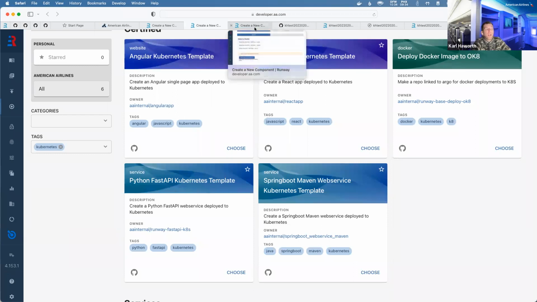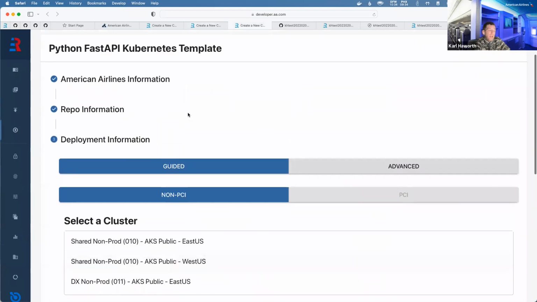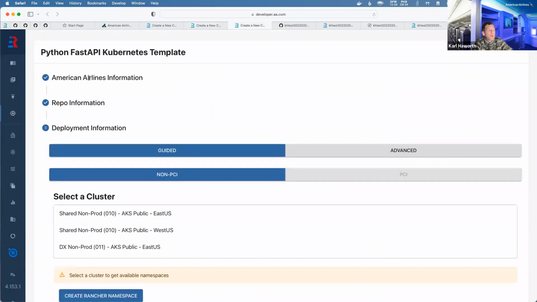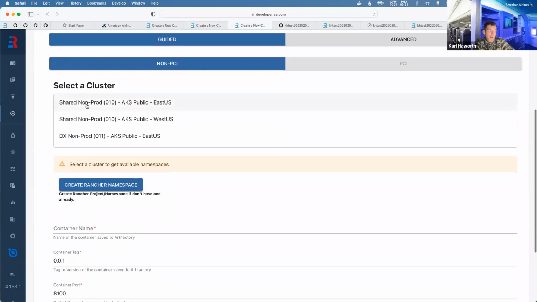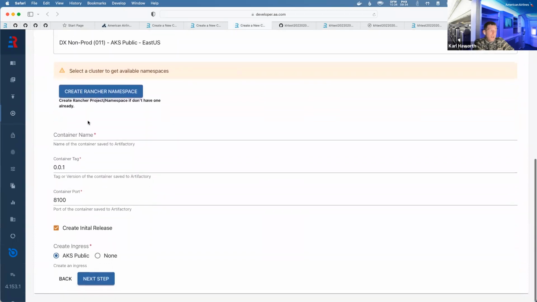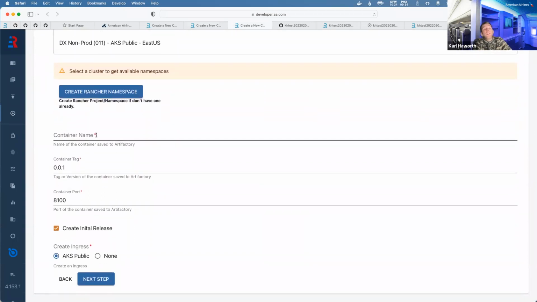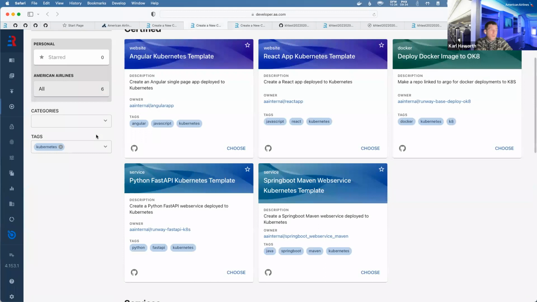So through Runway, we can create new components. I've already kind of jumped through a little bit, filled in some American Airlines specific information, some repository information, and now I'm at the point to select the cluster and deploy my application. This will deploy a sample application out to our environment that users can then use as a base to grow from. However, we do have items to deploy an existing image from our internal registry out to our Kubernetes environment.